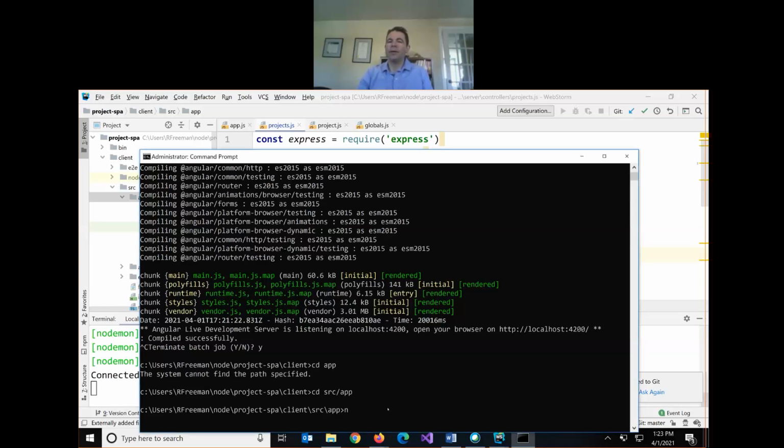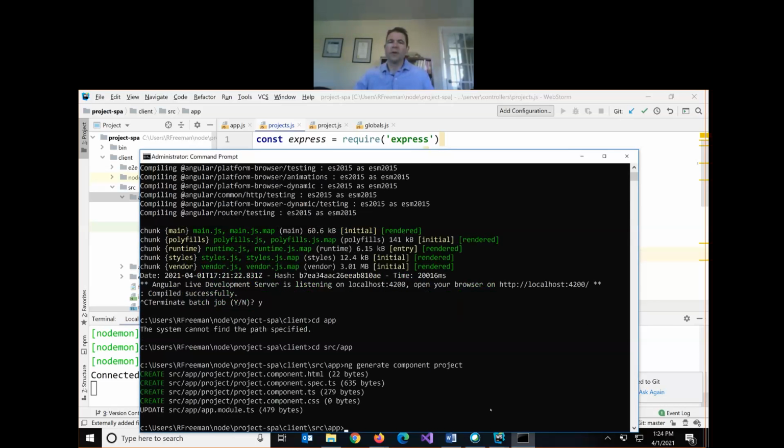So we're going to run ng generate component project. This will build our component in TypeScript along with the HTML and CSS file. So inside of app, it creates a subfolder called project, and then it creates our HTML, our TypeScript spec, our TS component, and the CSS.